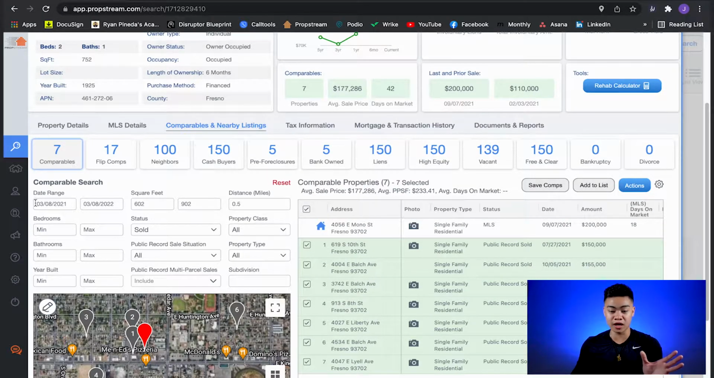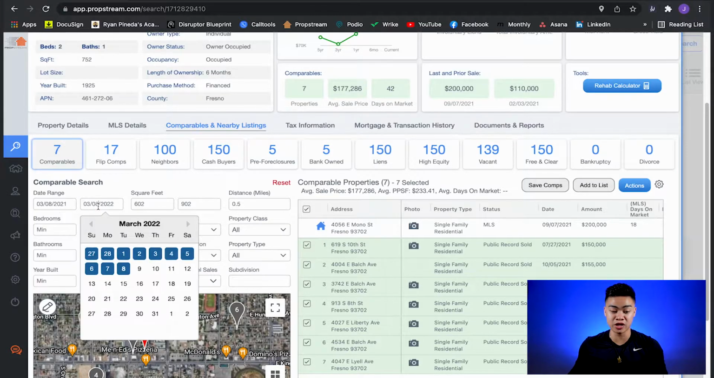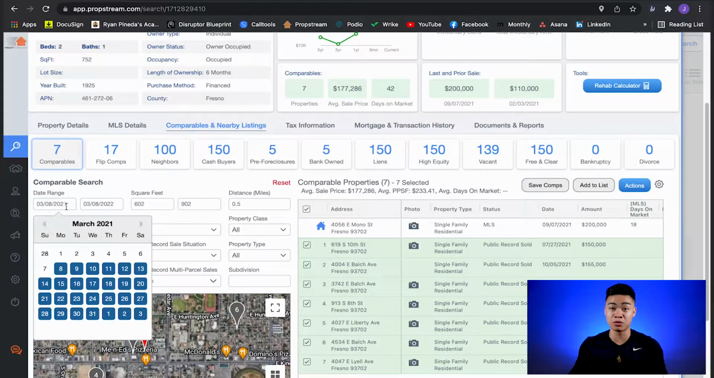So these are just what's auto-populated. And the first thing that I try to do is be super specific with these search results and make them more specific than they already are. So instead of doing a year range, I immediately try to find the properties within the last 3 months. So I'm trying to find comparable sales of homes that have sold within 3 months.